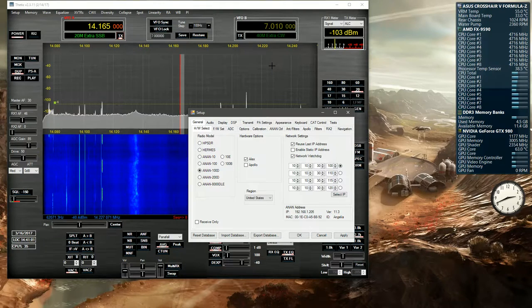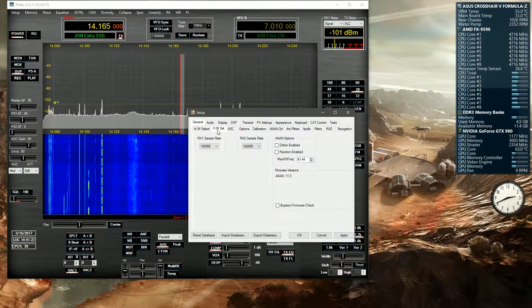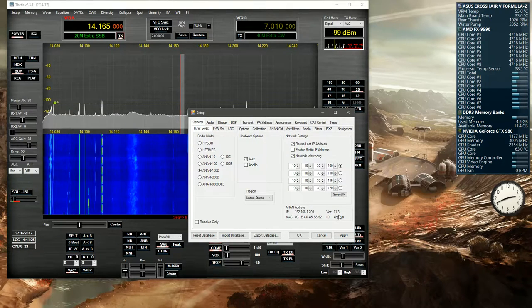And this screen is probably familiar to most people. Pick your radio. What's missing is the disable Pure Signal and the limit stitched receivers option, because you don't have to limit stitched receivers any longer. And everything else looks pretty much the same. You will notice here that I'm using an ANAN-100D, which is the Angelia board, version 11.3, which is a new protocol firmware.